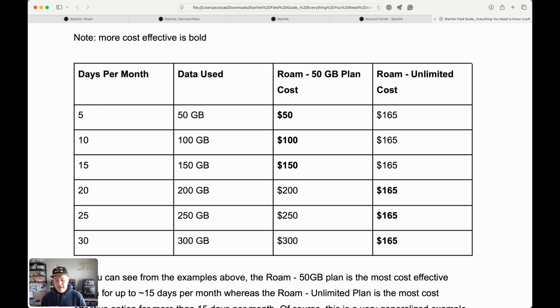And so if you look at this example of 5 days per month, you're going to use 50 gigs, 5 days at 10 gigs per day. It's going to come out to $50 on the Roam plan, or on the unlimited plan, it's going to be $165 because that's just what you pay. Now, if you come down here and do 10, 15, 20, 25, 30, you can sort of see the differences. The unlimited cost does not change because it's just a fixed cost plan for unlimited bandwidth. But the Roam cost does change because over 50 gigs, you're paying that $1 per additional gig.